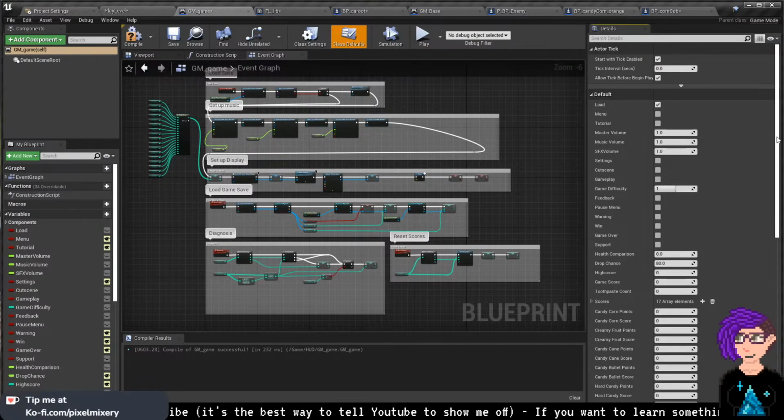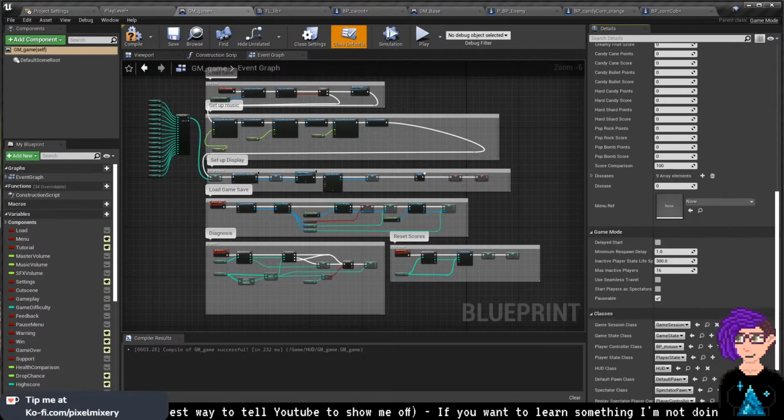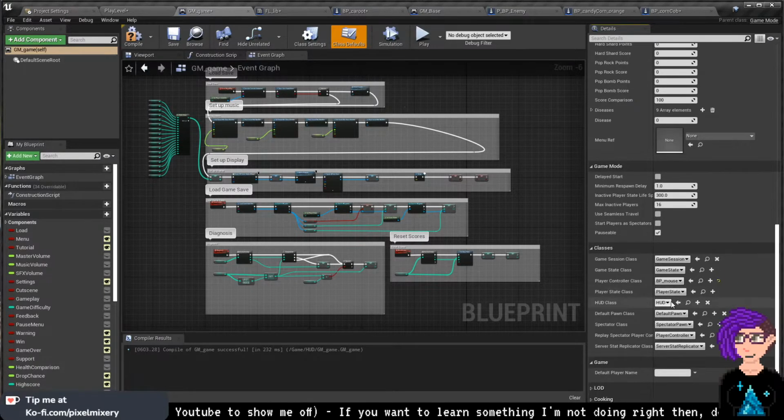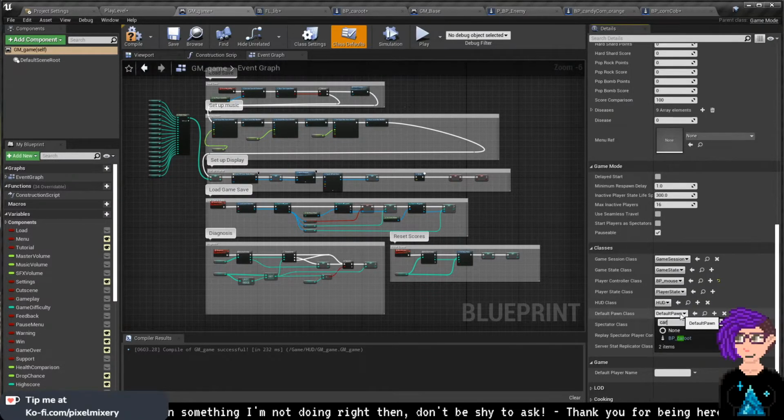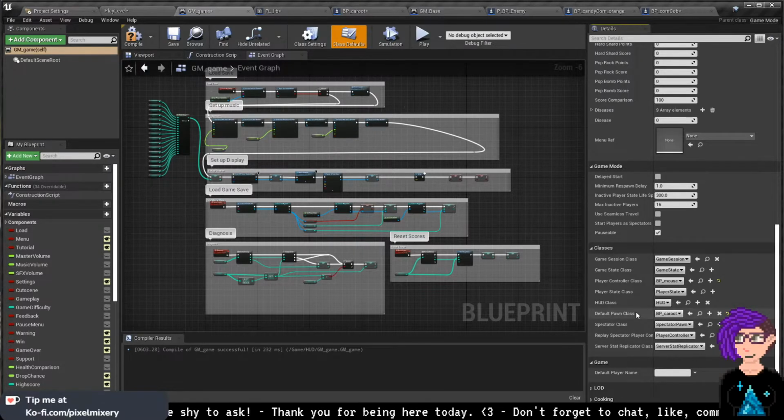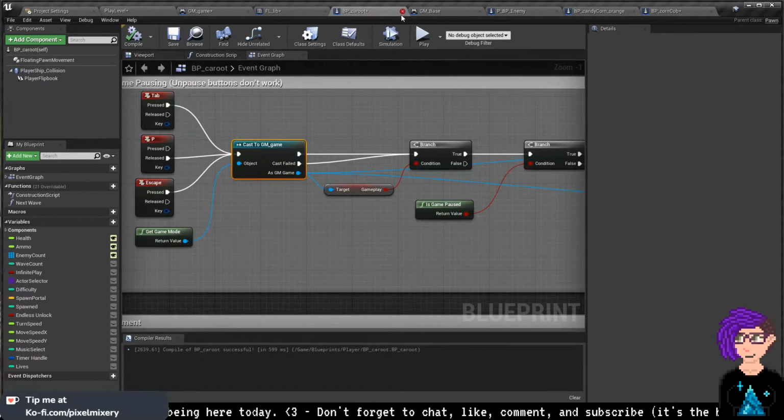Fantastic, I guess. Game state. Default pawn. That's probably where I'm going wrong. Alright, so that should fix things, I think, because earlier it was defaulting to that pawn. Are you gonna fix now?